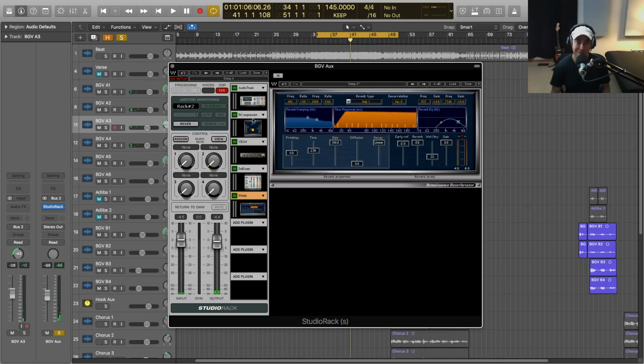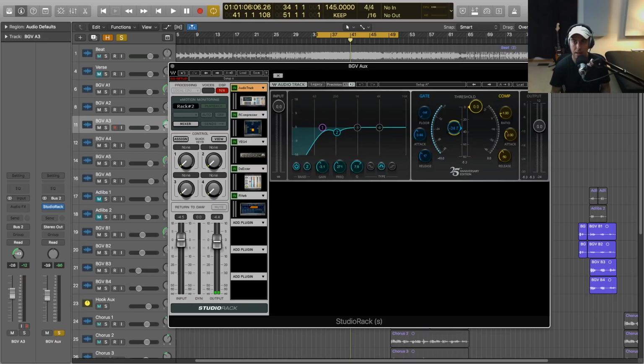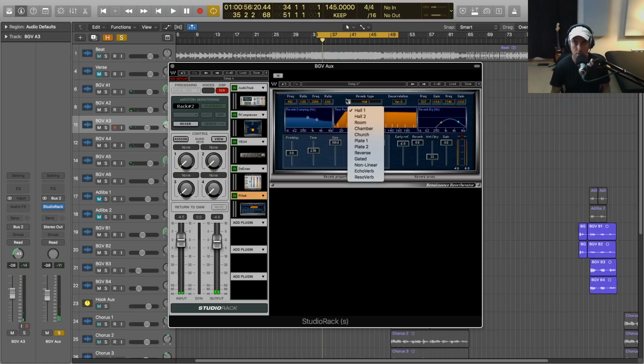Sounds pretty cool already. So let me go back to the gate, though. I'm going to bring that down a little bit because I can hear a couple of little parts getting chopped. I'd rather have a little bit of noise than chop out parts of the performance, and make it sound unnatural. So I'm also going to go up to reverb type. I'm going to switch this. Let's try maybe a church. Oh, that's nice.